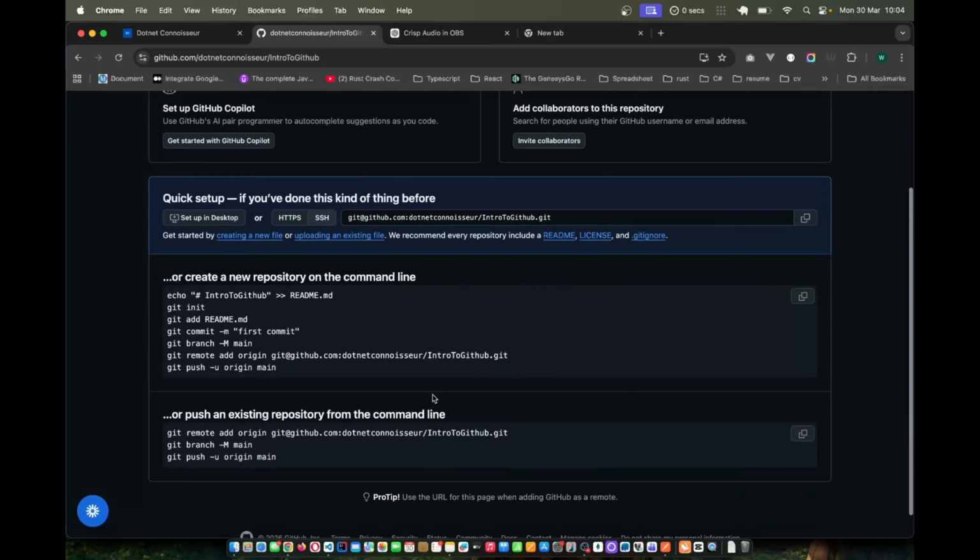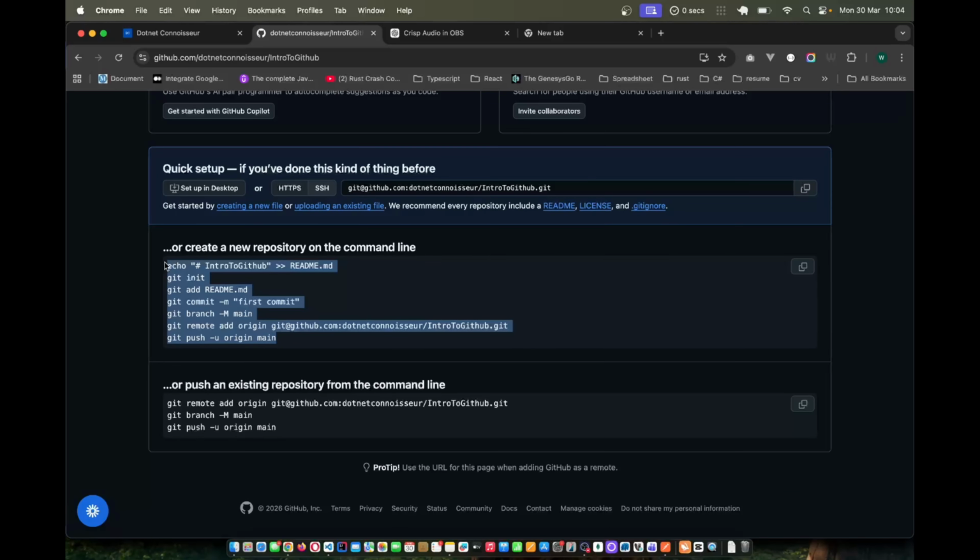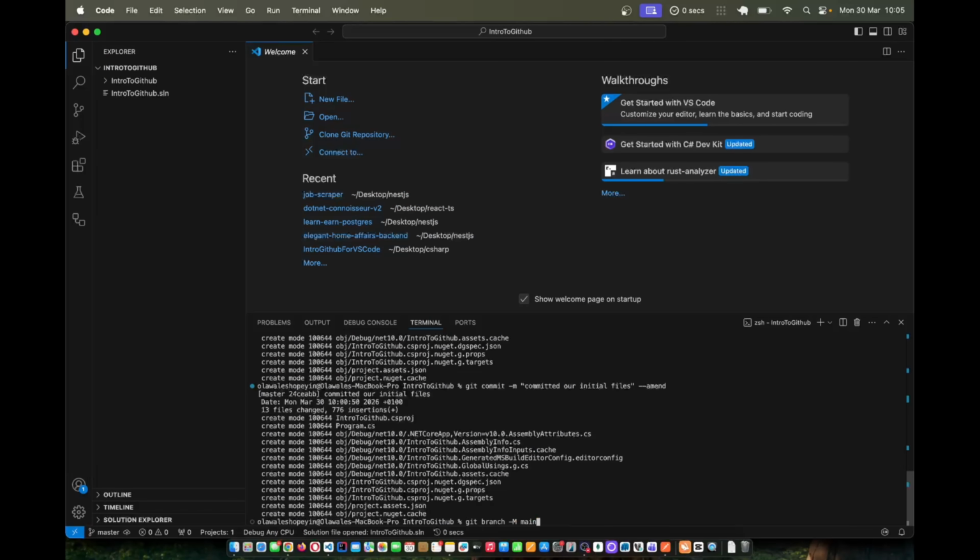So after creating the repository, we'll get to see some commands which we can input into our terminal to push into this GitHub repository. And as you can see, we've done this git init, we've added our files, and we've also committed them. And the next thing we can do is add a branch into our repository. The way to do that, we can copy this command here. And what this just means is we're trying to create a branch named main in our GitHub repository.